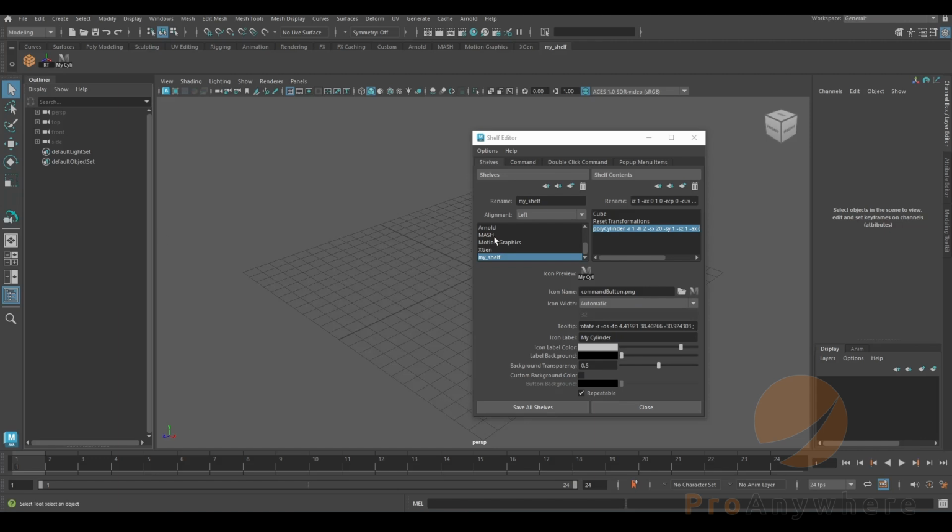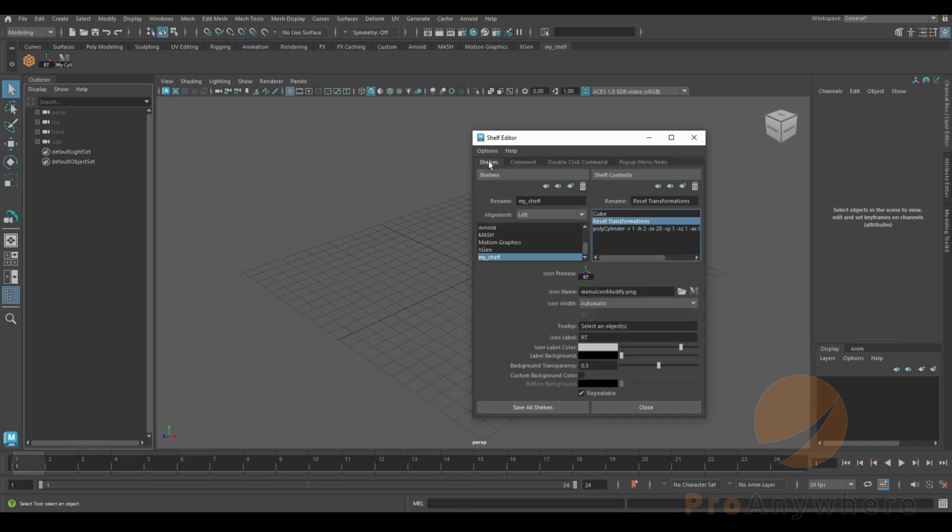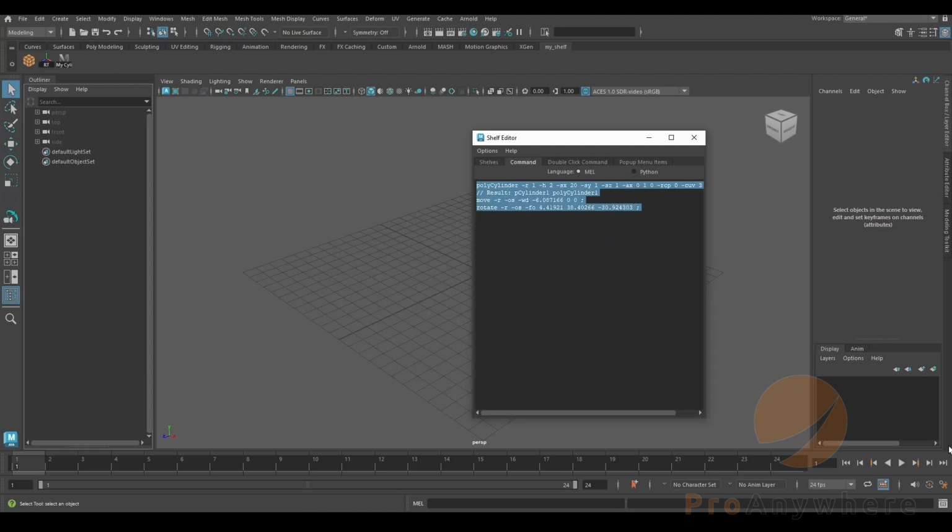You could also go back and edit the actual command. If you select one of your icons in the shelf editor here and go to the command tab, it will actually show you the command. This is the MEL command, the reset transform. If you click on the one that we created earlier and go to command, this is everything that we copied from the history of the script editor. So you could go in and edit this.